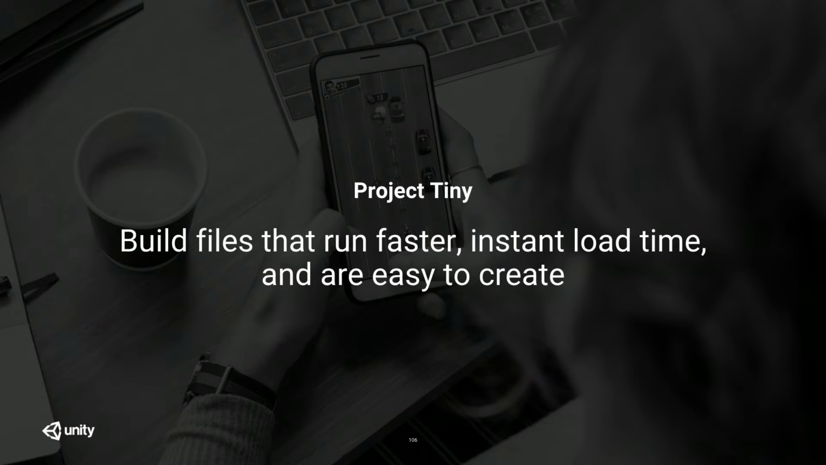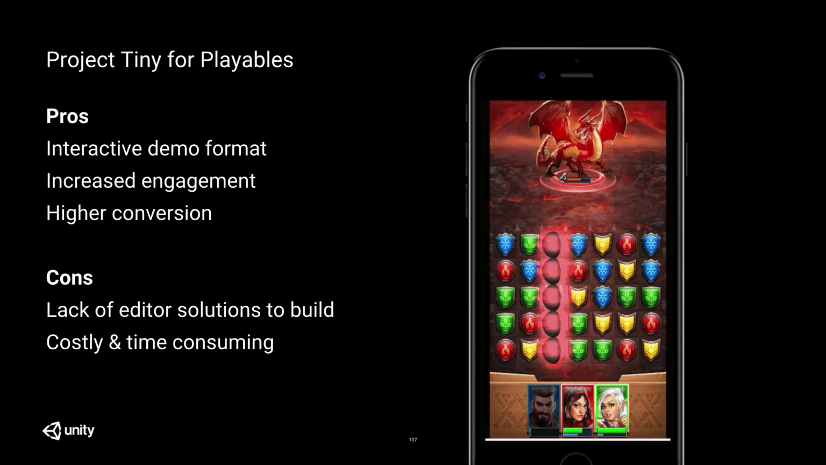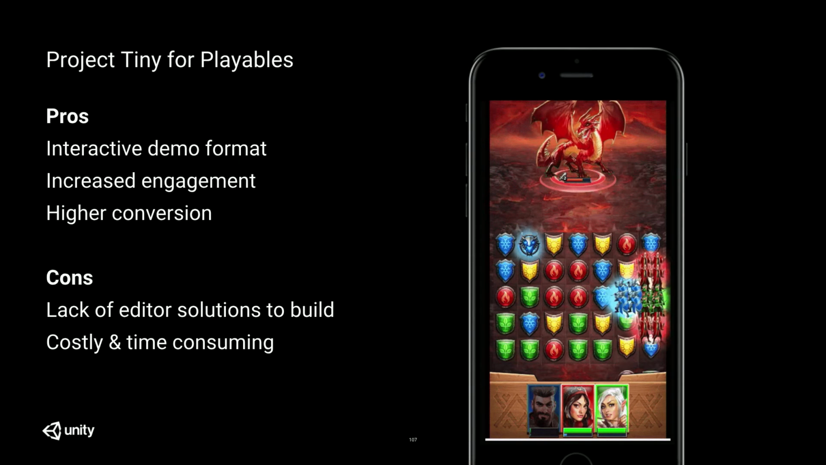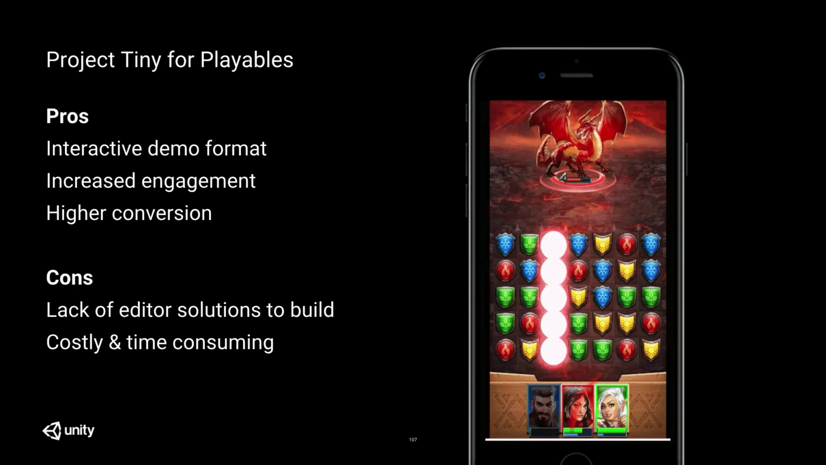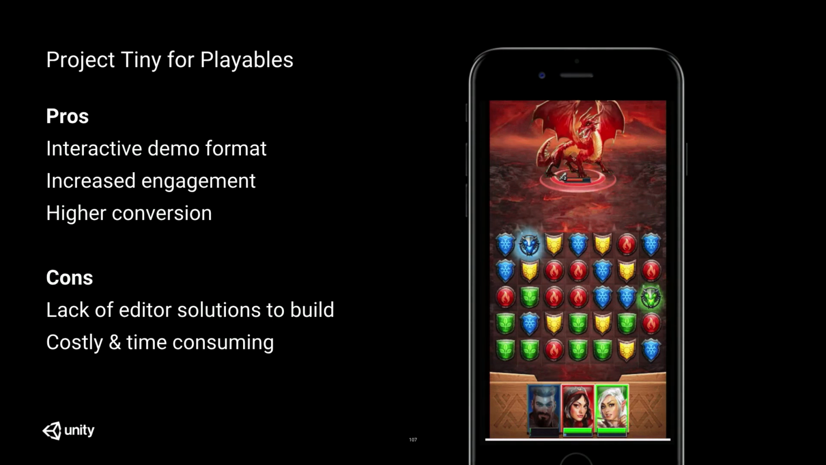And the reason I'm bringing this up now is because you're able to build files that run faster, have an instant load time, and are easy to create. And this is really important for playables. So playables are known as a very interactive ad format, and one that can retain users very well, because you get to try out the game before you actually download it. So to Andrew's points about retention, it's a very high likelihood that people will retain in the game because they've tried it. The challenge is that it's hard to make a playable.